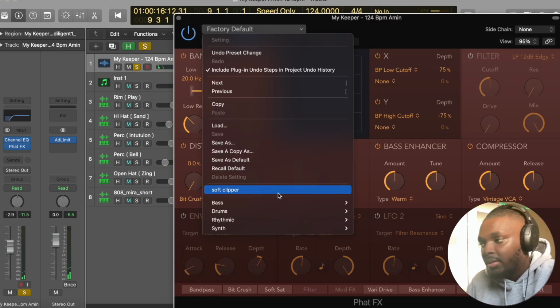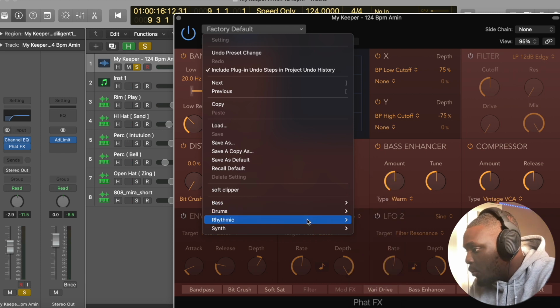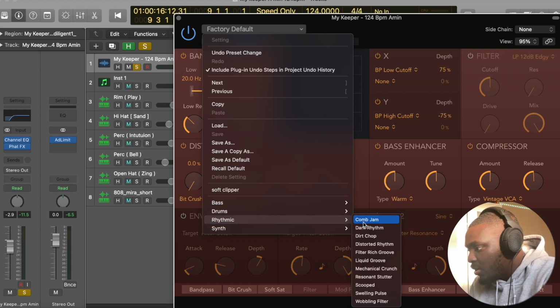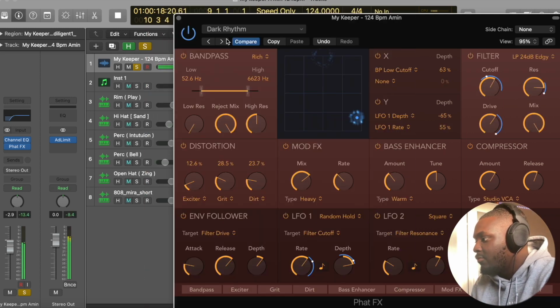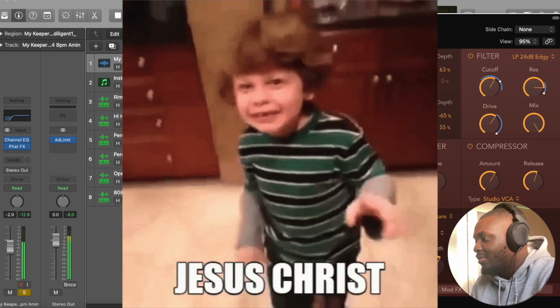But you can also use Phat FX on your melodies as well. So I've opened up an instance of it on my melody. And let's just flip through some presets again. Like Logic has really good presets that you can use. Let's try this.